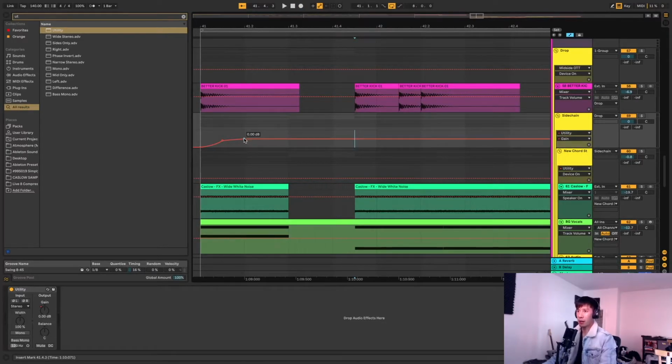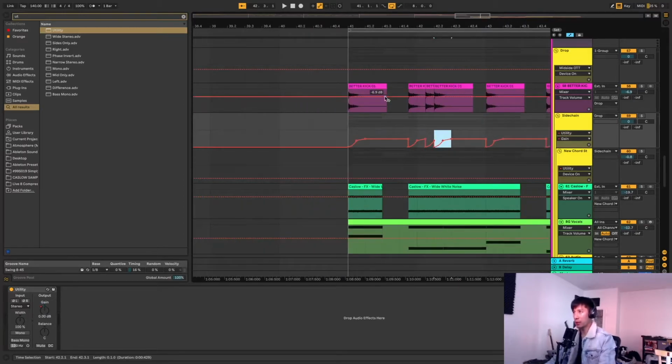And to sidechain the rest of your track, we just copy and paste this automation here, and then copy and paste it to wherever your kick plays again. So here's my kick pattern here, another one is here, and don't worry about it overlapping, it'll work out just fine. I'll give you an example right here.